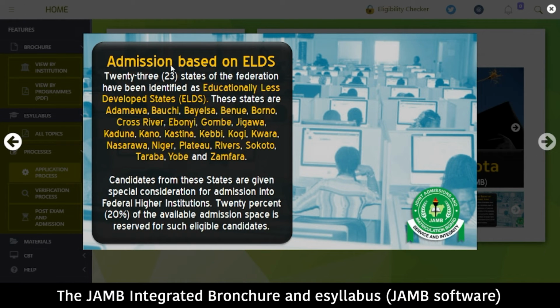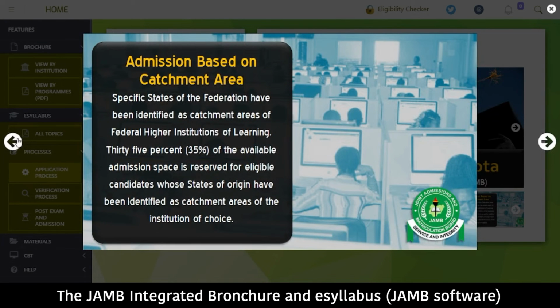Next, admission based on educationally less developed states. 23 states of the federation have been identified as educationally less developed states. These states are Adamawa, Bauchi, Benue, Borno, and so on and so forth. Candidates from these states are given special consideration for admission in the federal institutions. 20% of the available admission space is reserved for such eligible candidates. So these are the things you need to be aware of under that. Let's go to the next section to save our time.